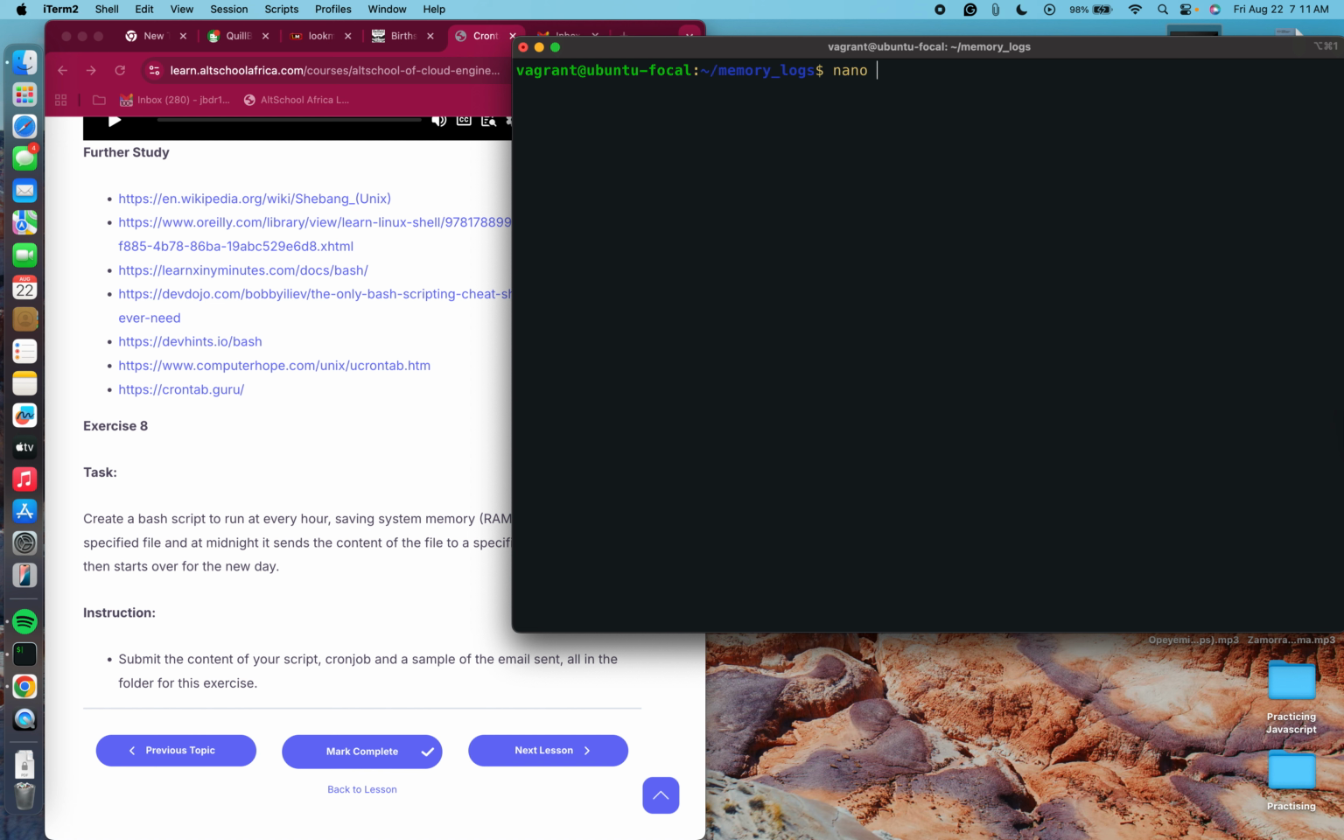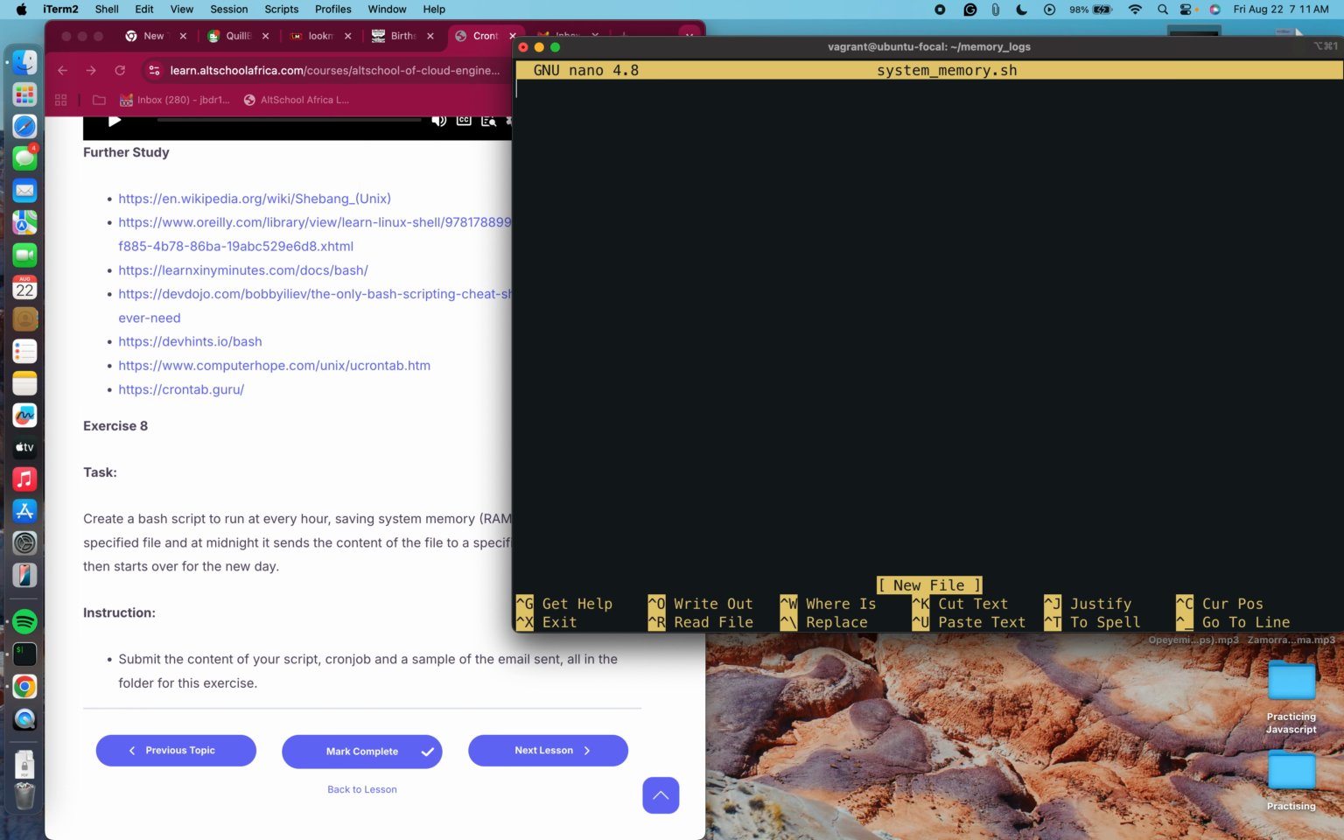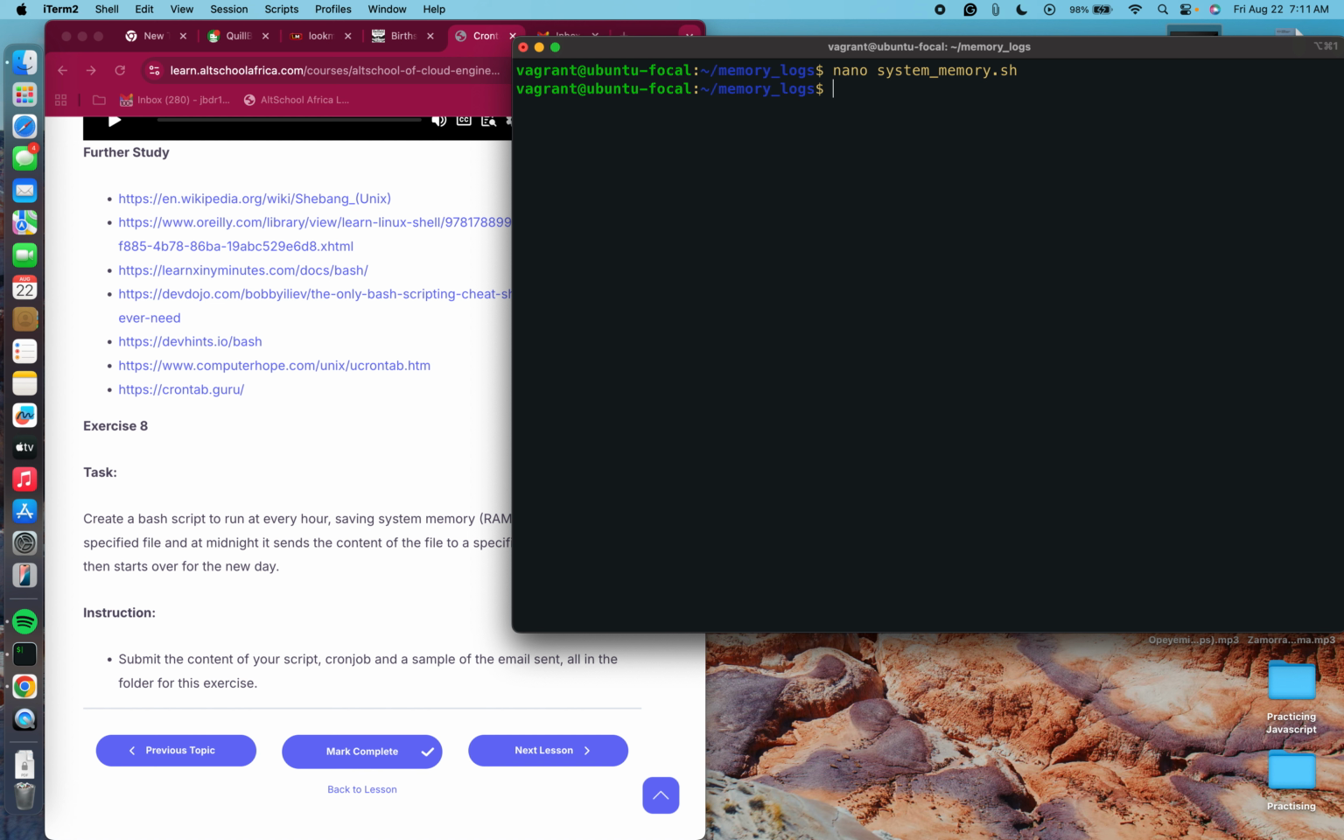We do nano. Let's say the name of the script will be system memory .sh. Once it is open, meanwhile, let's go back a bit. Before you go in, you want to know your bash path. You do which bash, because you are going to be including /bin/bash at the top of your script. Any script you are writing, you include it. It will show you this path. Copy it like this.